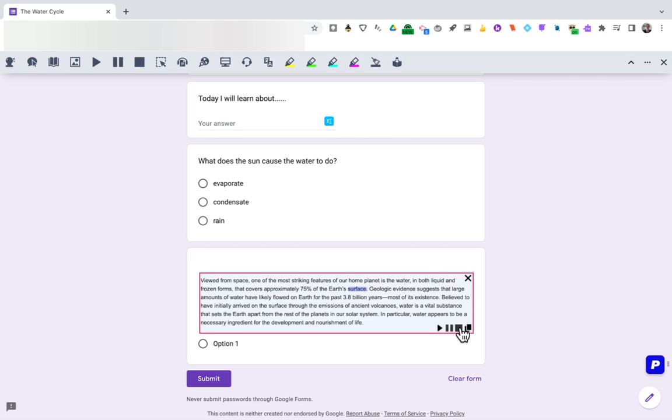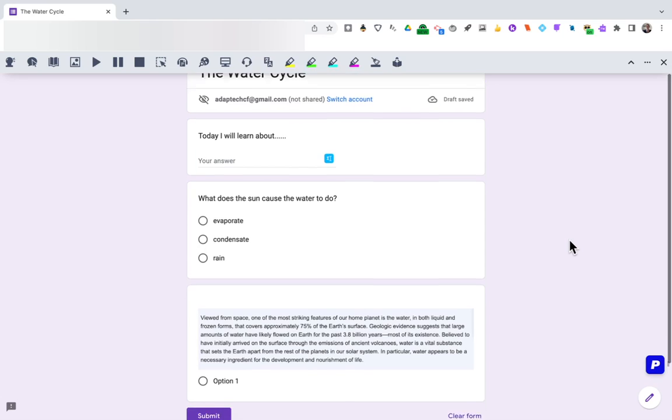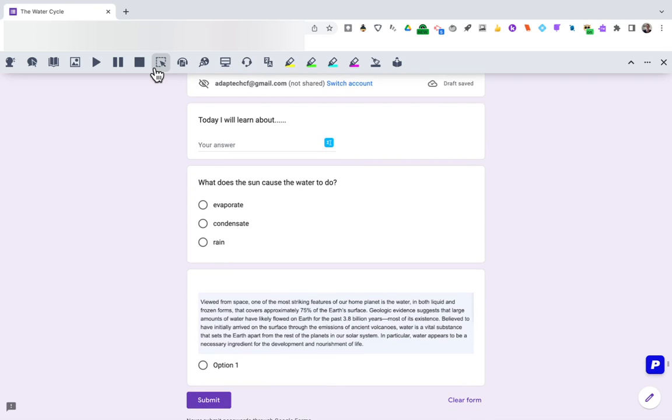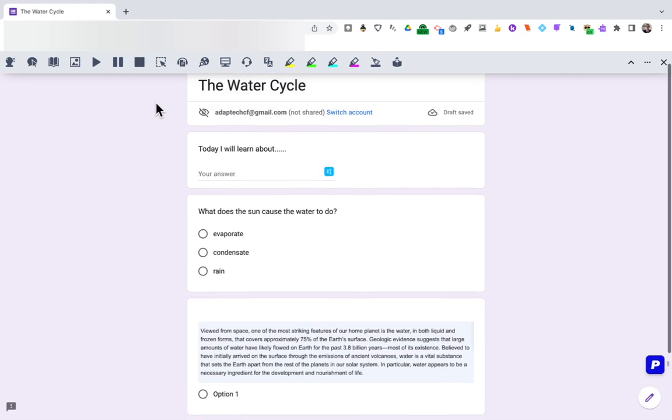Within the box, you have your play, pause, and stop button. When the student is done, they can press the stop button and then they click on the X and the screenshot reader box has disappeared. So this is a nice feature because it will allow the student to read both accessible and inaccessible text that is placed in the Google form.